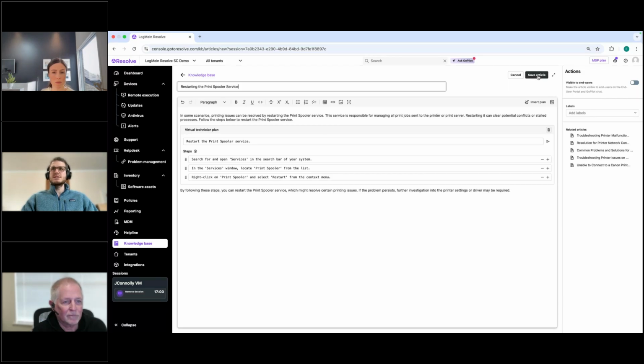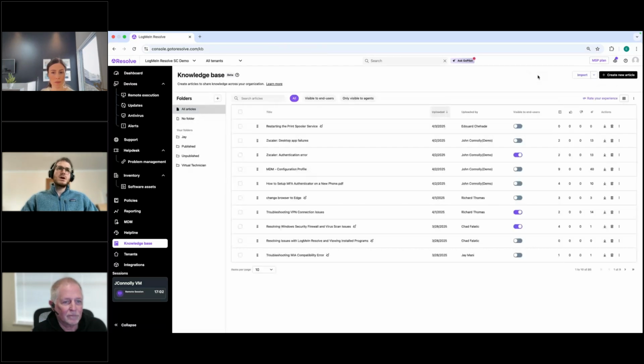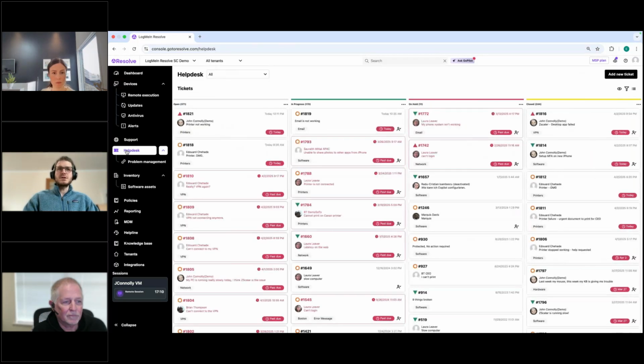So let me just hit save article here, because odds are there are additional tickets that will come in at one point that are very similar. And we'll go back to the knowledge base in a little bit.